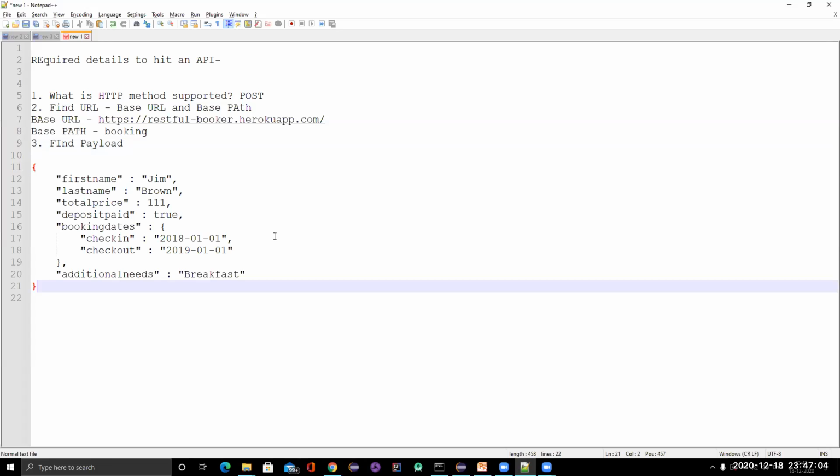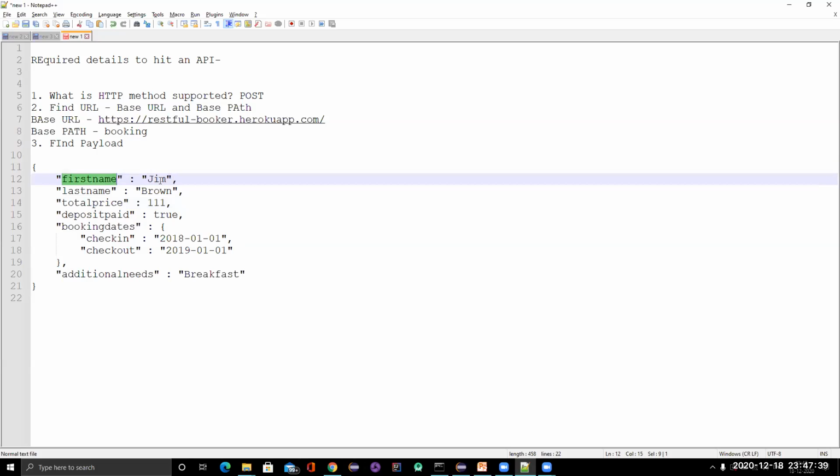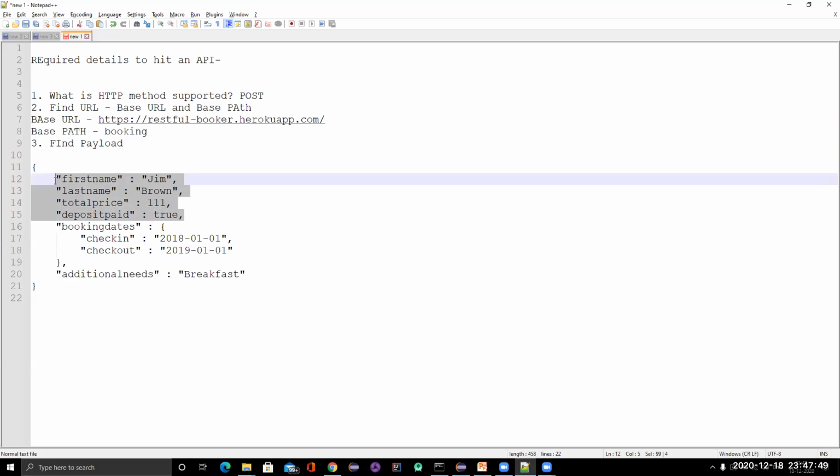If you see this payload carefully, we have something like first name, last name, total price, everything we need to pass here. This format is called JSON format. Like suppose we use an Excel sheet, we have some format, rows and columns, and then we pass the data. Similarly, if you're very new to JSON and don't understand what JSON is, leave it. As of now, you can understand that this is a format in which you pass the data as key-value pairs, where the key will be first name and the value will be Jim. The key will be last name and the value will be Brown. And these four are similar.